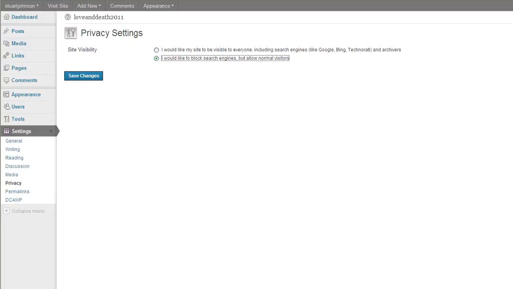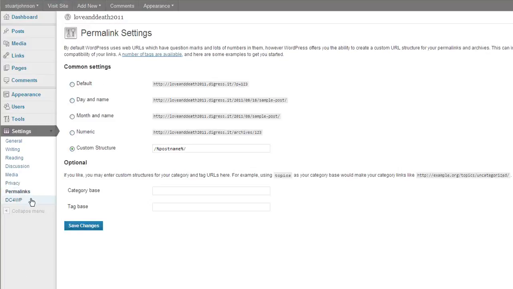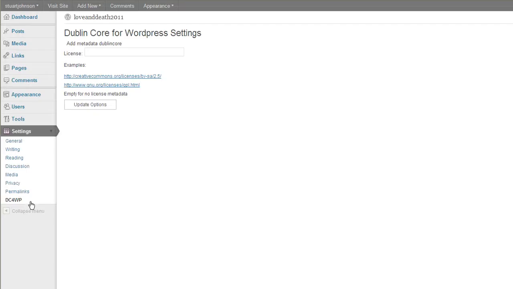And then the final two settings categories are permalinks and something mysteriously called DC4WP. Again, both of those we'll leave as they are. So that's it for the initial settings. The next thing we're going to do is set up pages and posts, but we'll put that on a different video.